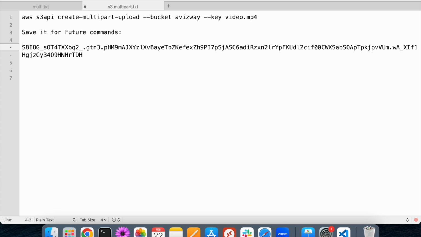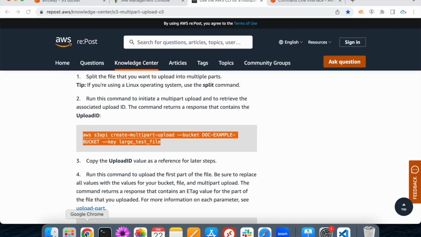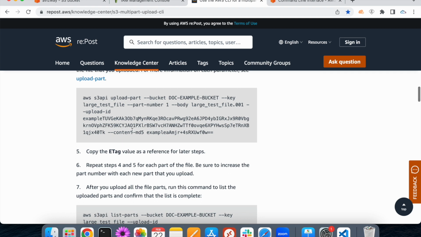All right. So now this initiated a multi-part upload. So now whatever the individual files we have here, XAA, XAB, and XAC, these three, we need to upload it now to S3 bucket. And once all the files got uploaded, we need to complete that multi-part upload. Okay, so for that, we have commands here.